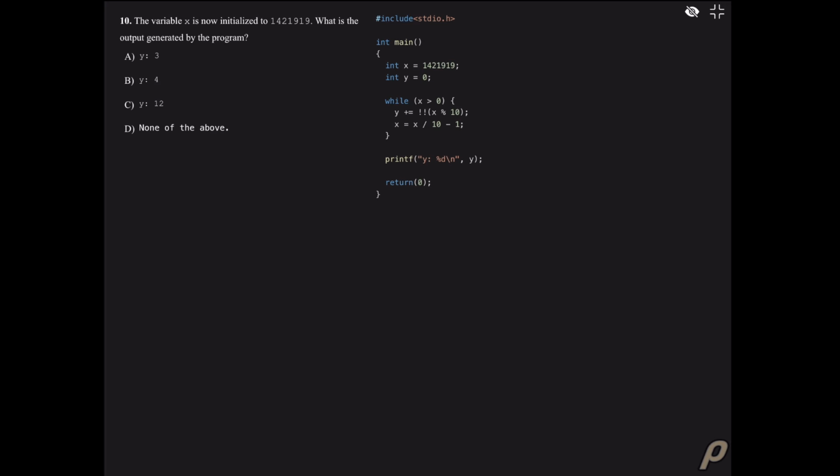All right, so question 10 is relating to the same code that we were looking at before. So it says that the variable x is now initialized to this new number. What is the output generated by it? So if we look here, we have 1, 4, 2, 9, 1, 9. So going back to question 8, we kind of discussed what this while loop is doing. And so even at a higher level, we said that if the digit is something that's not a 0, then we add 1 to y, otherwise we just add 0.